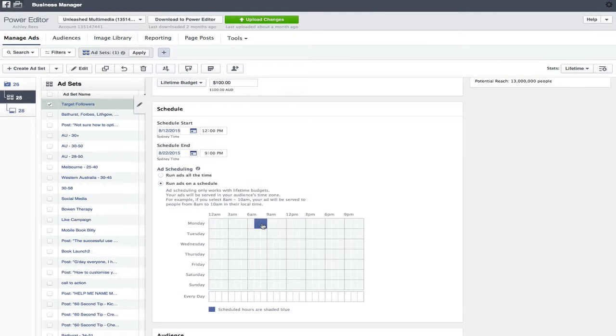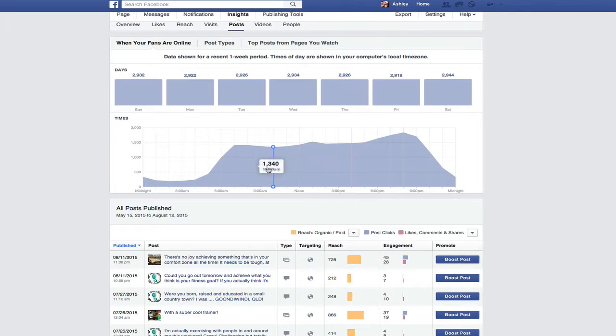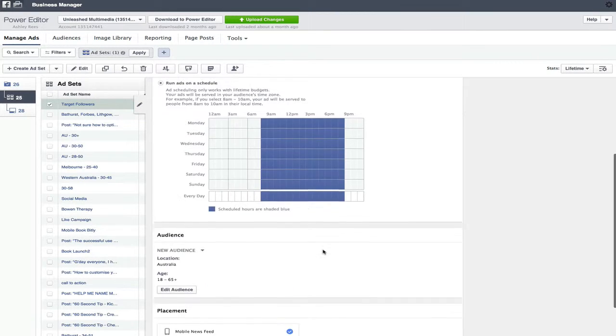Okay, so we're going to start our ad at 7 and then consistently run our ad through to about 8 p.m. And if you want to cut out specific times that you see that maybe there's a lack of followers looking, then you can choose that as well. And you just simply highlight it like that.